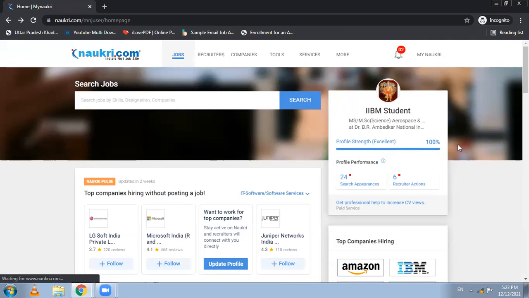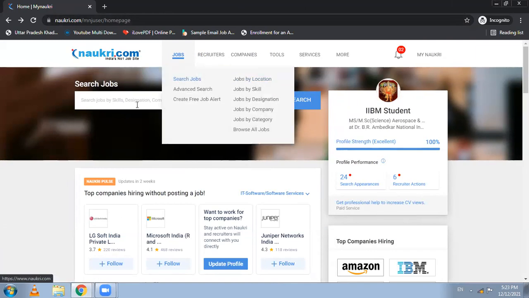Now let's move to the main part of the system. Search job. This is one thing. There are so many options: search job, advanced search, create free job alert.